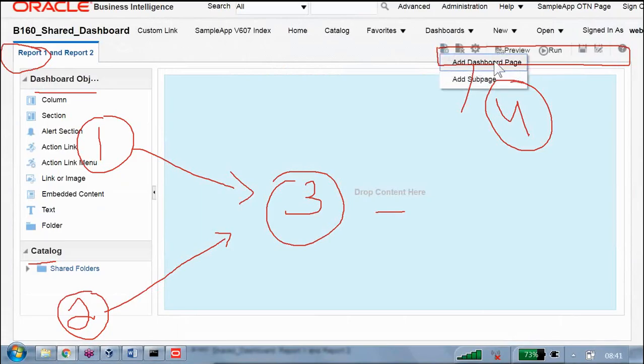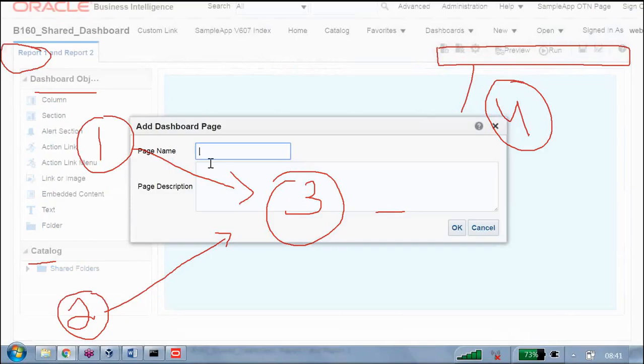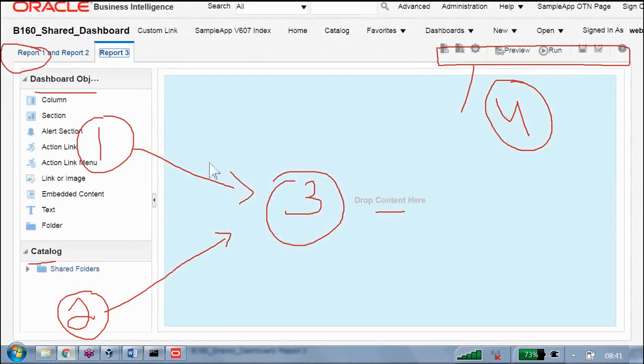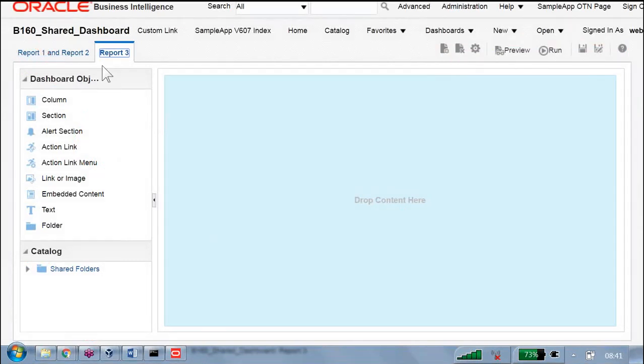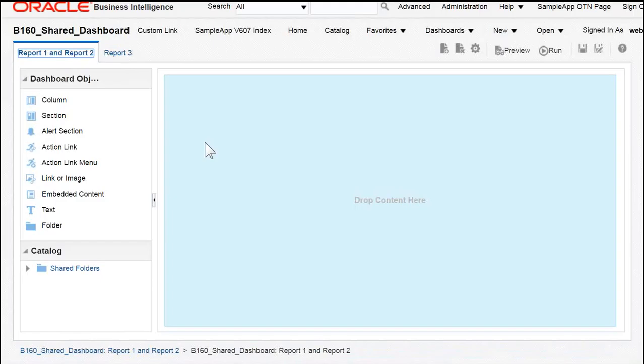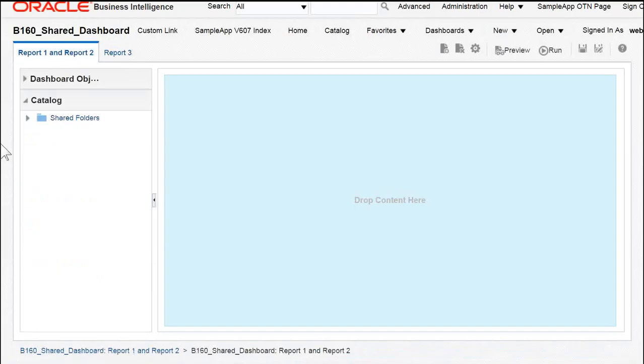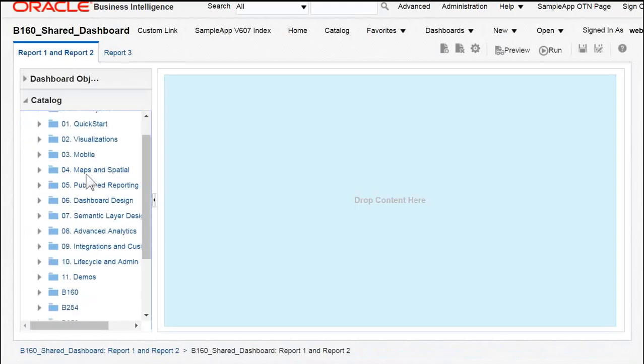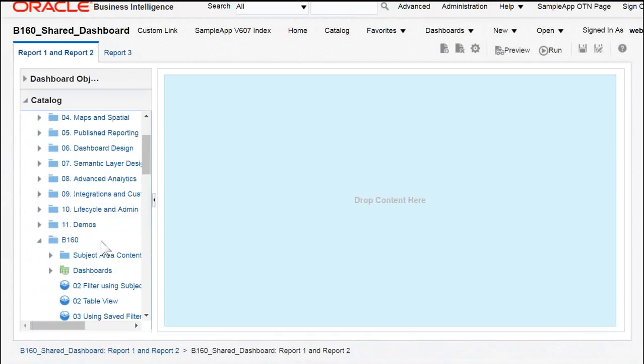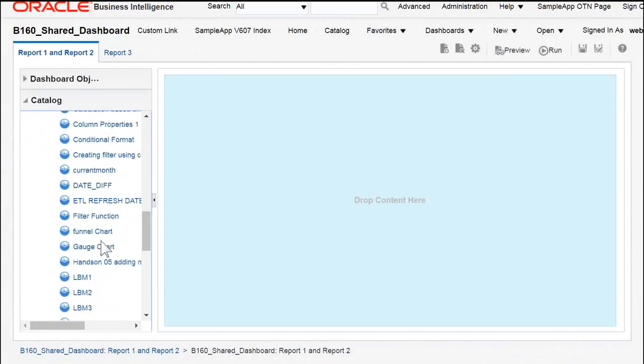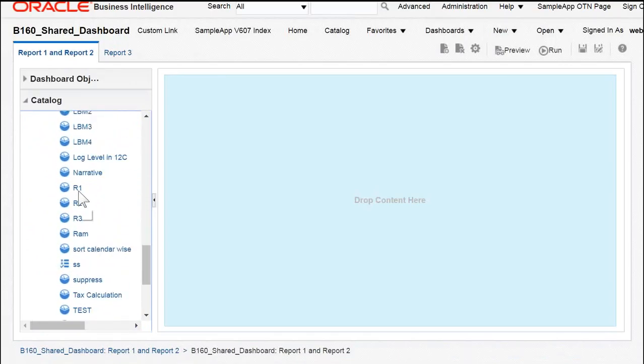I can create what? Add dashboard page. Then give the name as report 3, I want it. Now let us go and try to integrate as per my naming terminology here. Where we have report 1 and report 2. If you go and try to observe, I have in the B160, then we can see here R1, R2, R3.